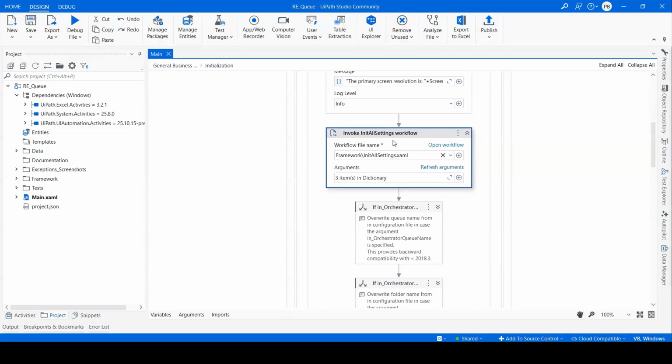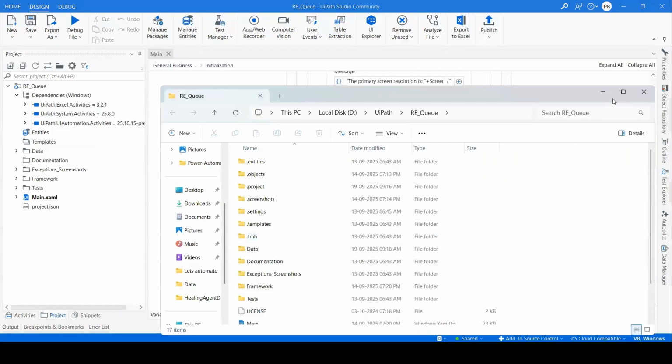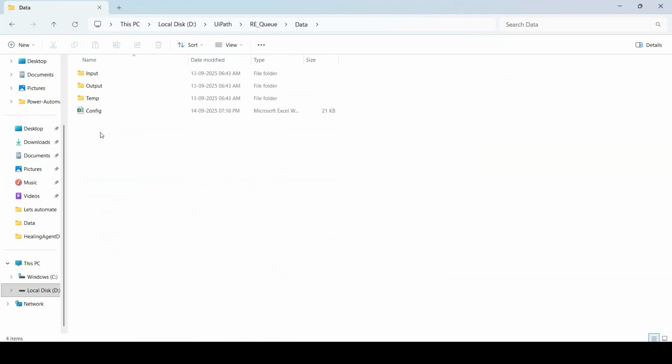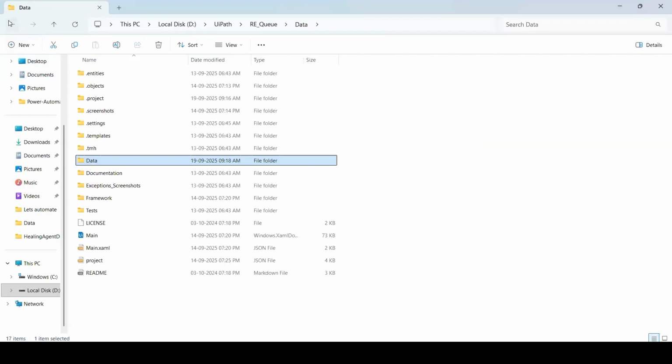Basically, just to give you an idea, when you create a new RE framework with the steps that I mentioned just before this one, you end up with this framework. Also, all the files, if I open this, you would see a folder structure like this. You will have a main XAML file, and you will have project JSON, test folder, framework, exception, documentation, data. Inside data, you see the config file, and then input, output, temp folders. All these get created. You don't have to manually create them.